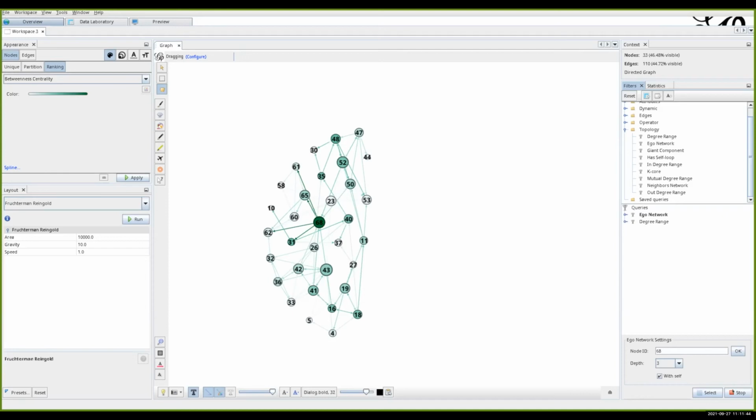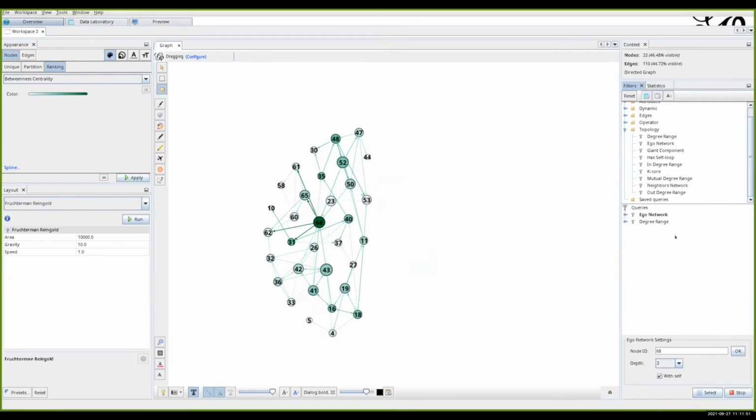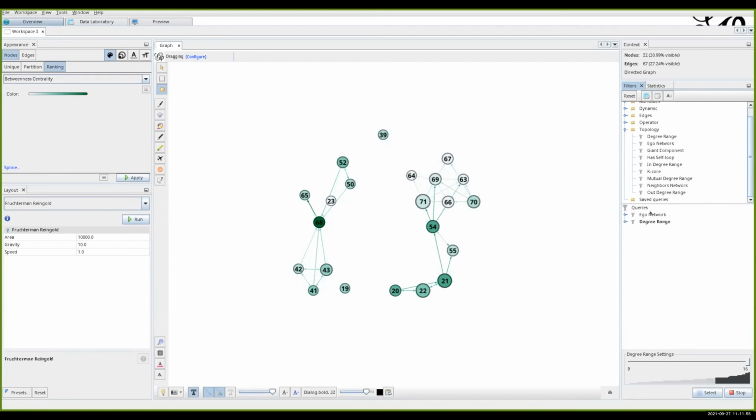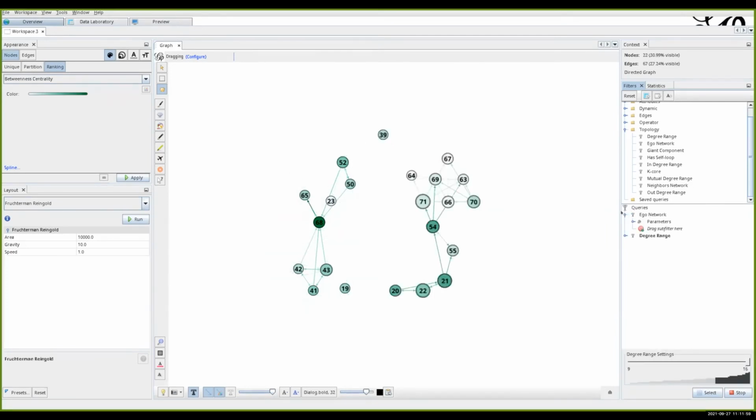And then when you want to stop filtering, you can press stop. Another thing about the filters: if you turn it on, you can see it turns bold here. And you can only have one filter active at the same time, unless you added subfilters.